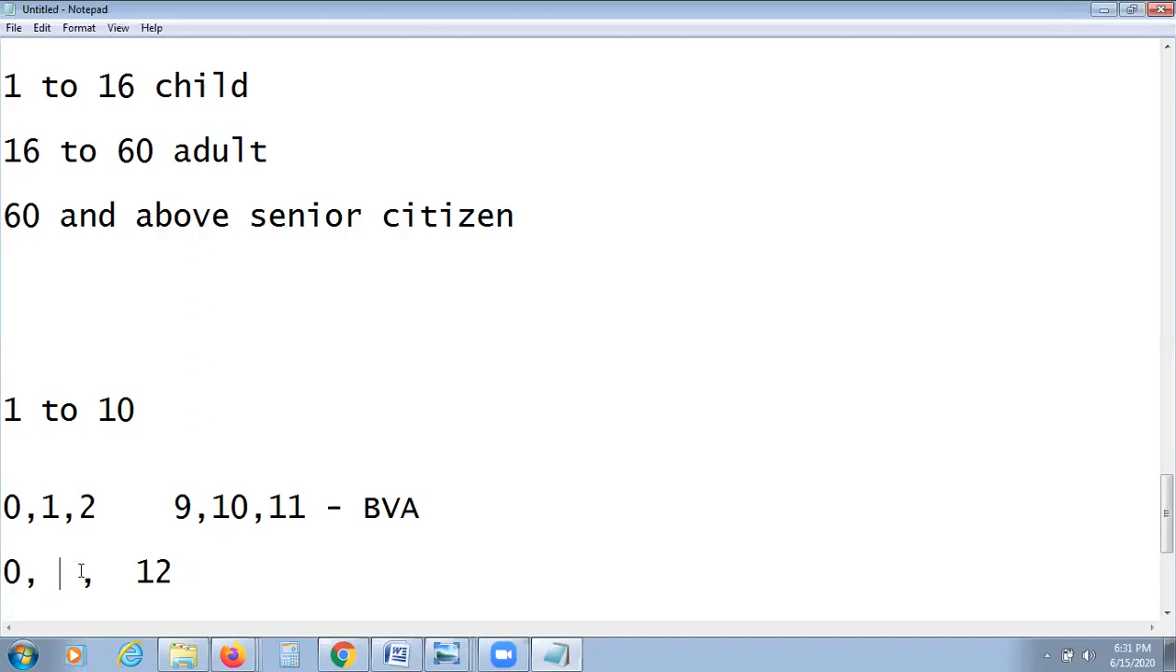You can take 5 also, no problem. You can take 11 also. But the concept is below that, any one value, between, one value, and after 10, any one value. This will be the answer.